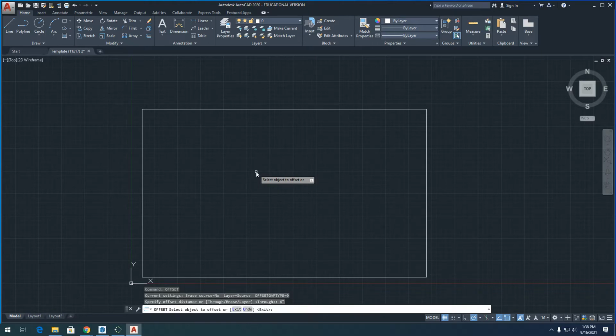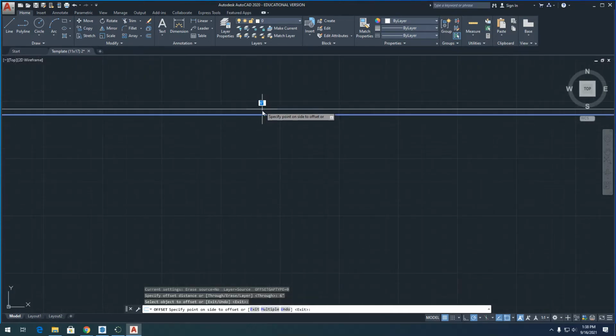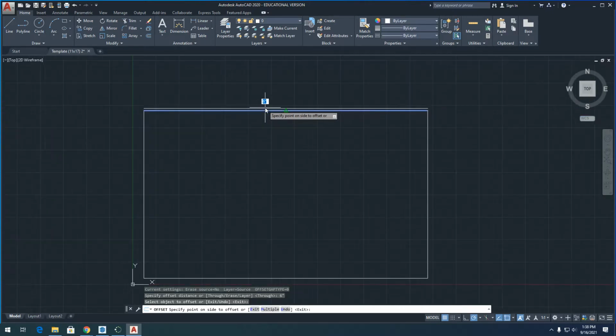Now our mouse changes and it says select object to offset. So what do we want to offset? We want to offset this line and we want to get another line 6 inches. So I'm going to click it and we have the option to go on this side or this side. So according to our plans, we're going to go on the inside.